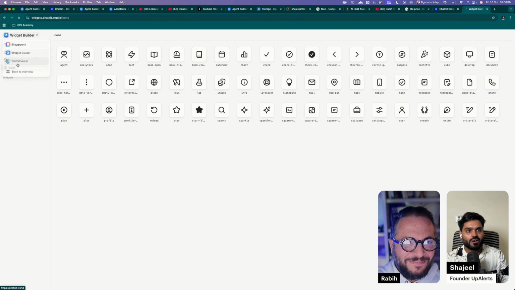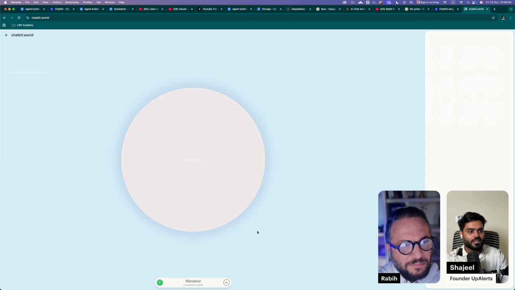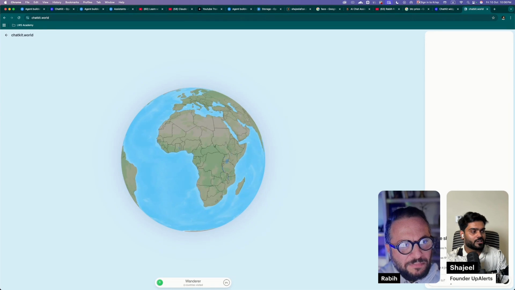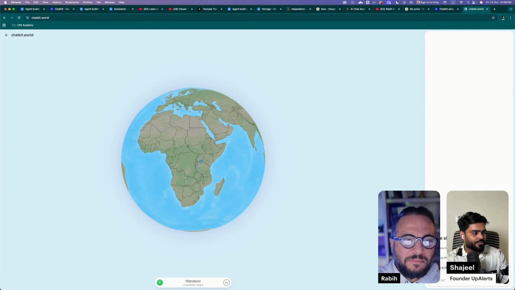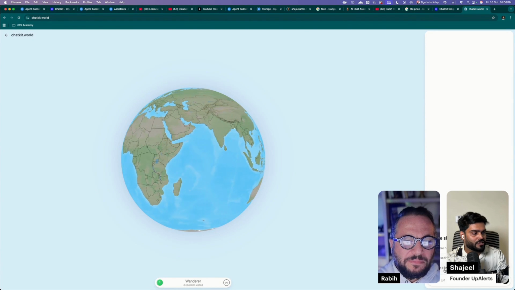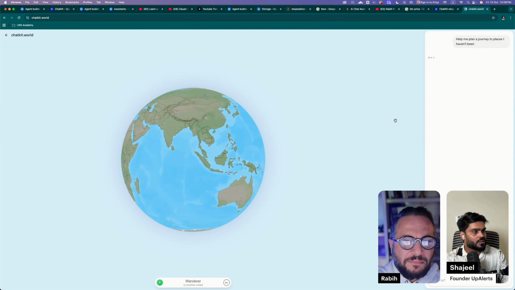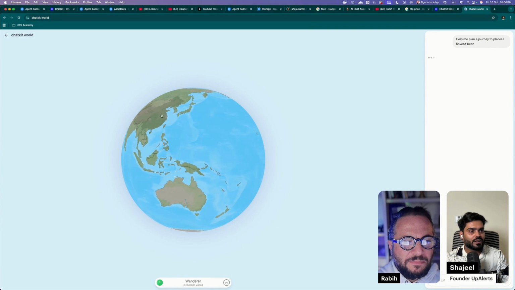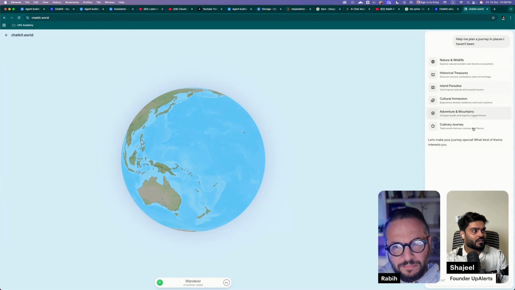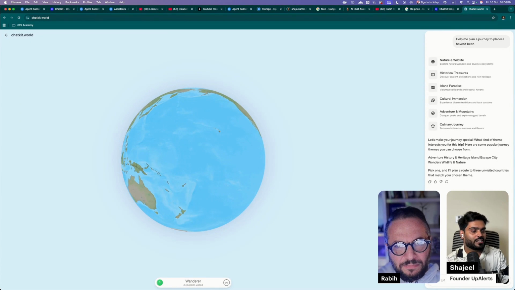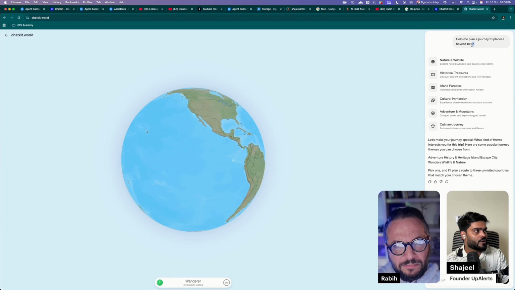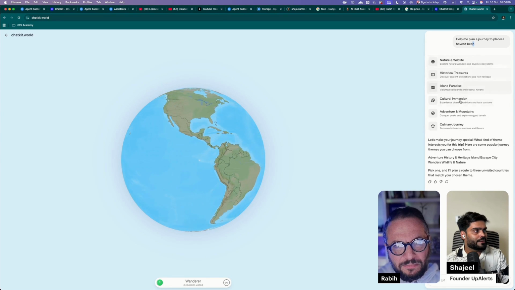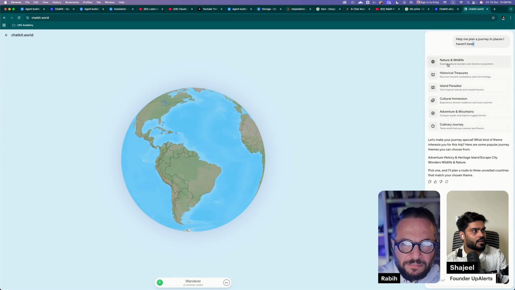And we have ChatKit World as well. Here they show a demo of what is possible with the ChatKit. So for example, we can play a game, plan a journey. And here it is showing we can interact with this one from the left, and it shows the information on the right side. So for example, I asked, help me plan a journey to places I haven't been. You see the example of the UI.